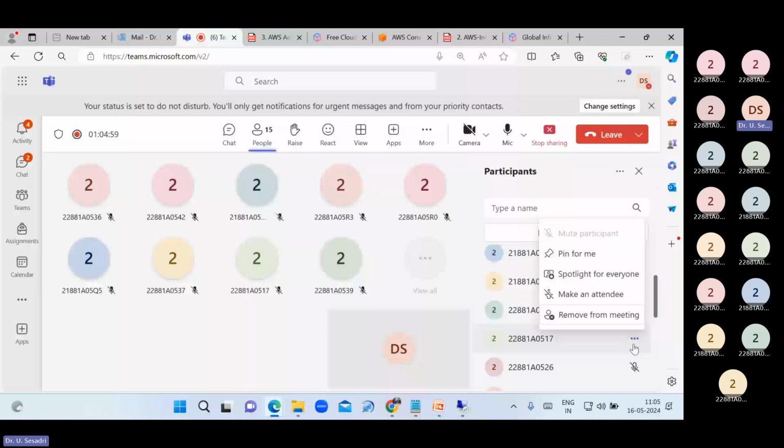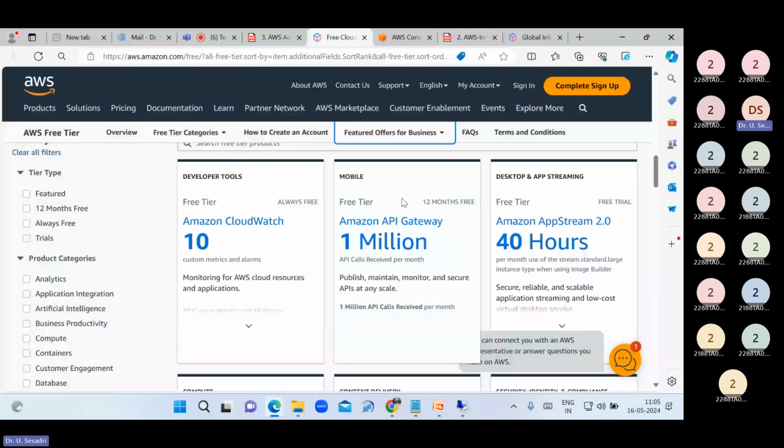Okay. Fine. In this link, it is showing what free services are provided, for how many months, and how many hours the free services are available. Those limitations are provided in this link. Click on this. I am launching and connecting the Windows server.